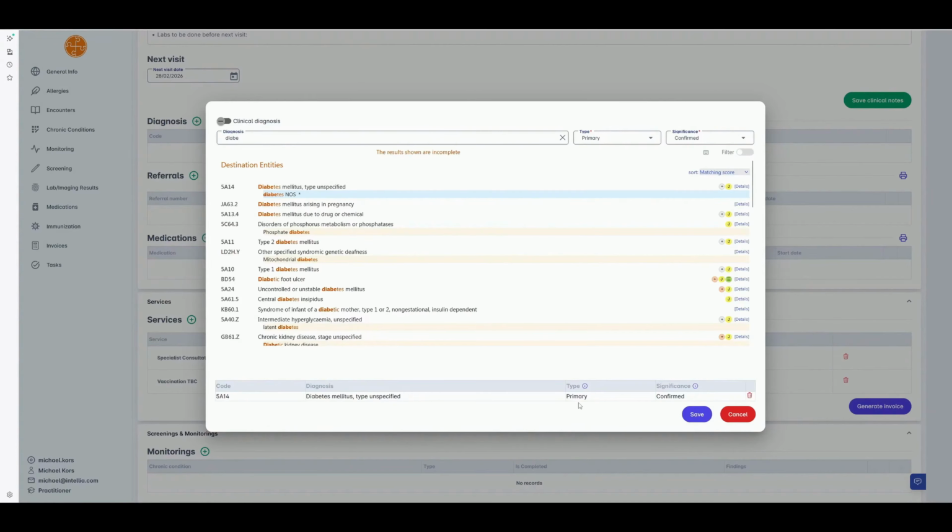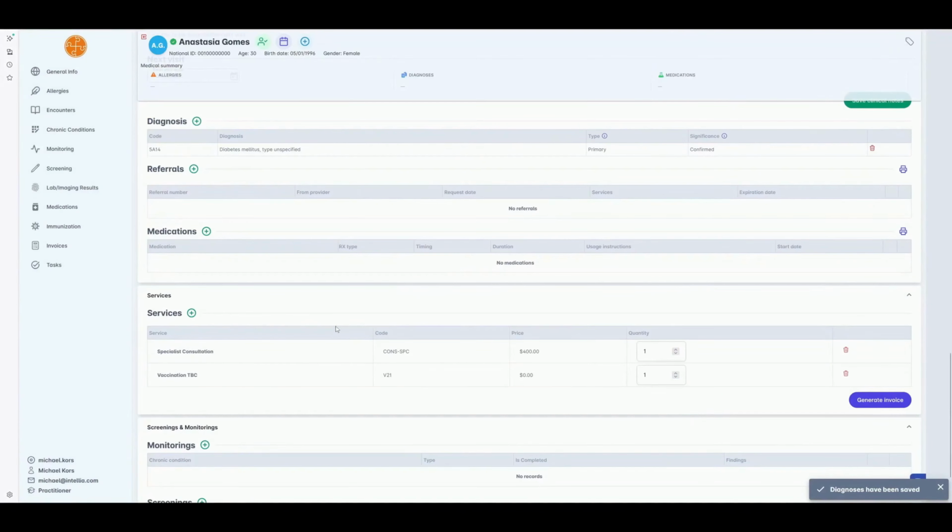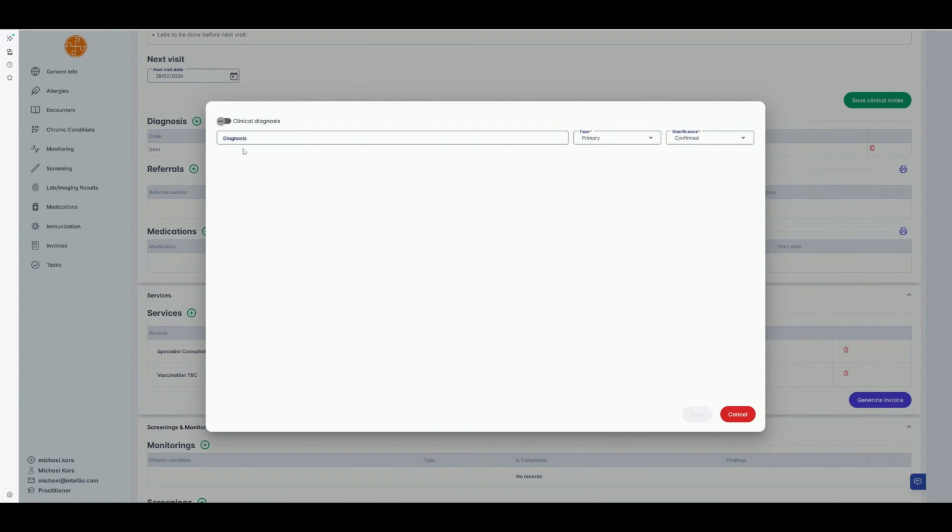You can also determine whether the diagnosis is primary or secondary. You can also specify if a diagnosis is confirmed or just suspected. You can also enter a more detailed clinical diagnosis. To do this, click the special switcher and enter the free text of the clinical diagnosis.